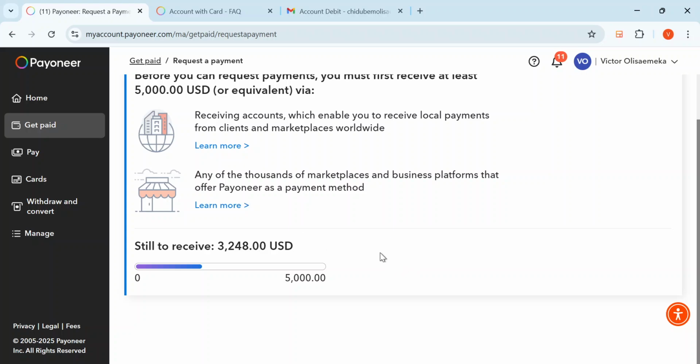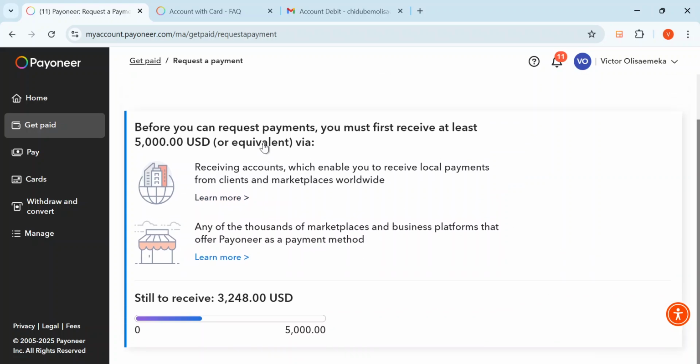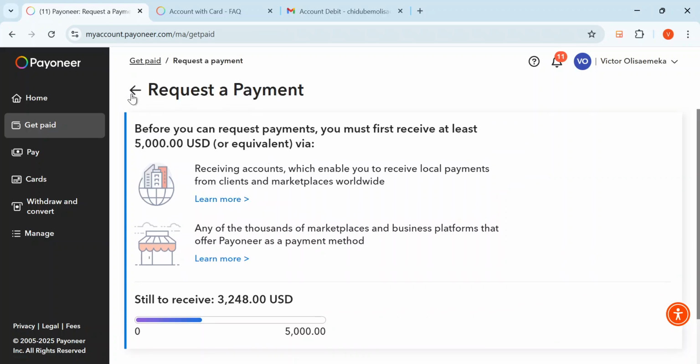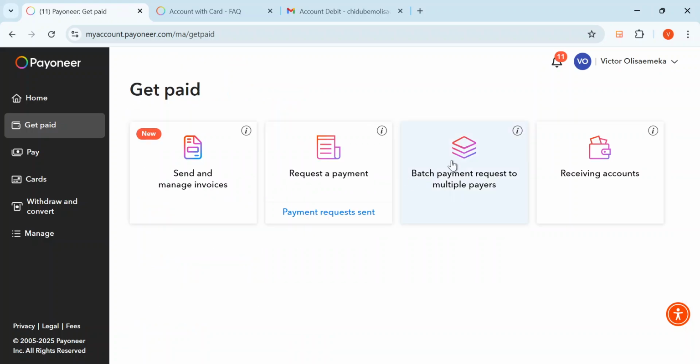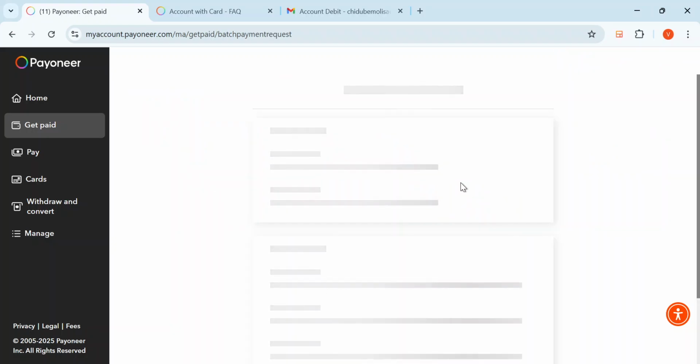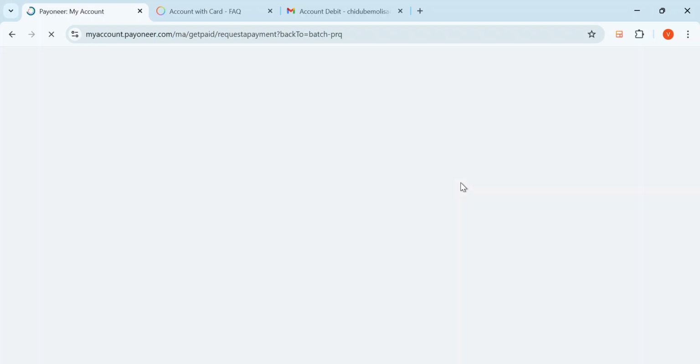You would see a portion where you'll be able to receive a payment below, and you go on and click on it. But you can also send batch payment requests to multiple payers. Once you click on it, it should bring you to a page like this.